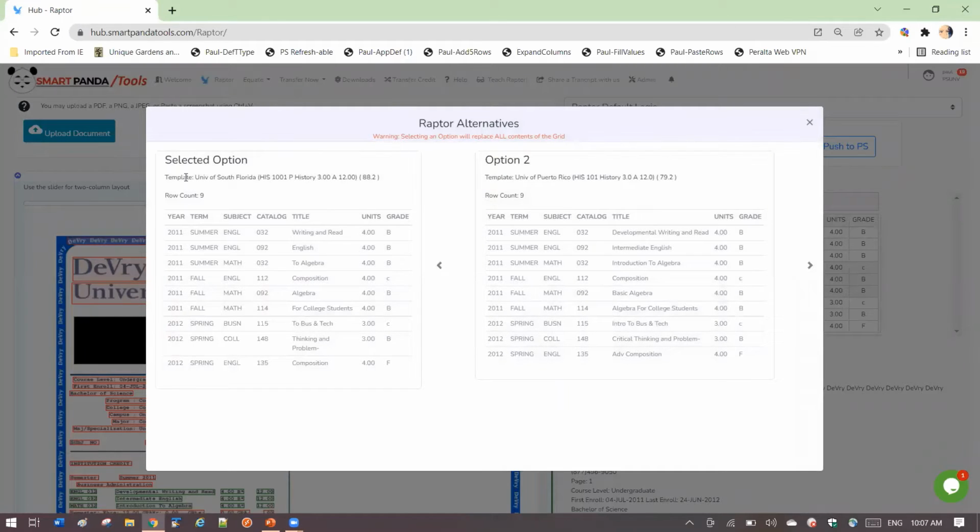And the logic here uses the templates. So think of templates as patterns for the courses. So the selected pattern that Raptor chose was this one from the University of South Florida. However, on the right, you will see alternative templates and interpretations. So here's an alternative pattern from the University of Puerto Rico that happens to give a better interpretation. As you see here, the one on the right, which is called option 2, results in a more complete title, right? Now you could scroll through using the arrows and see additional interpretations.